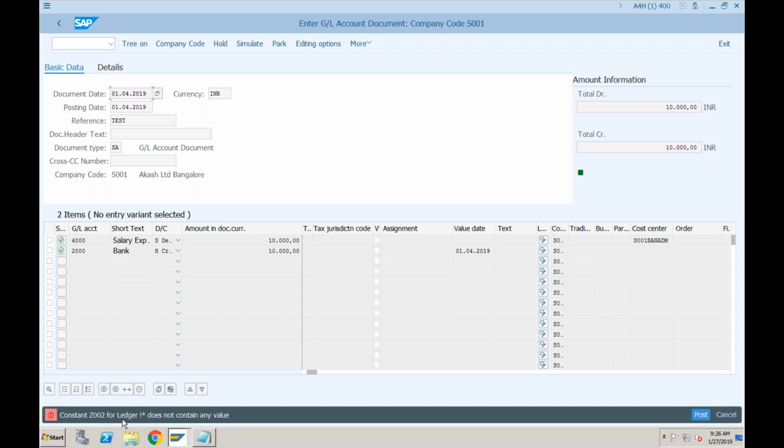So now that error is gone, but this is related to some other error, which is constant Z002 for ledger. This one does not contain any value. Now this error is again not relevant to us actually, and this is not a common error that you will find again and again in the actual system. In this particular system, somebody has made some changes in the document splitting functionality, due to which this problem is coming. So we need to solve this problem, otherwise whatever company codes you create, whatever transactions you will do, this will not allow you to go ahead.